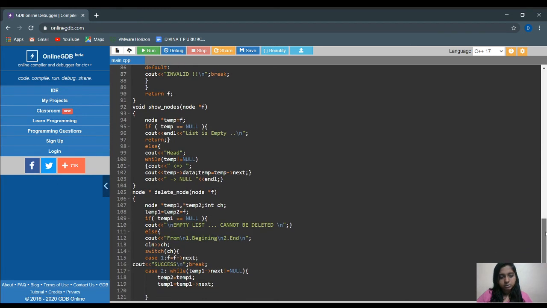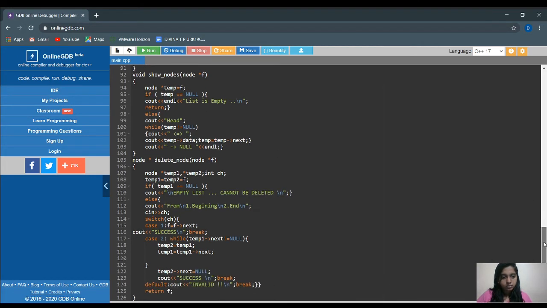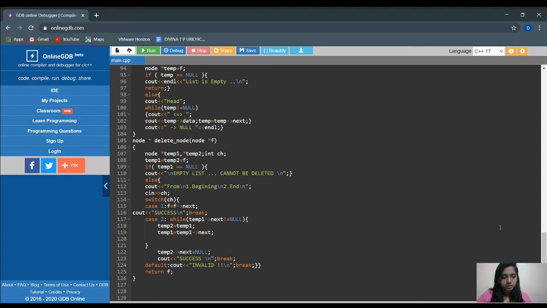Now we go to the display function, which is show node. Here I have taken temp equal to f, and if temp is equal to null, which means the first node is null, the list is empty, so you will get the output: list is empty. Else, while temp is not equal to null, it will show the whole list, which means the elements which you have inserted previously.